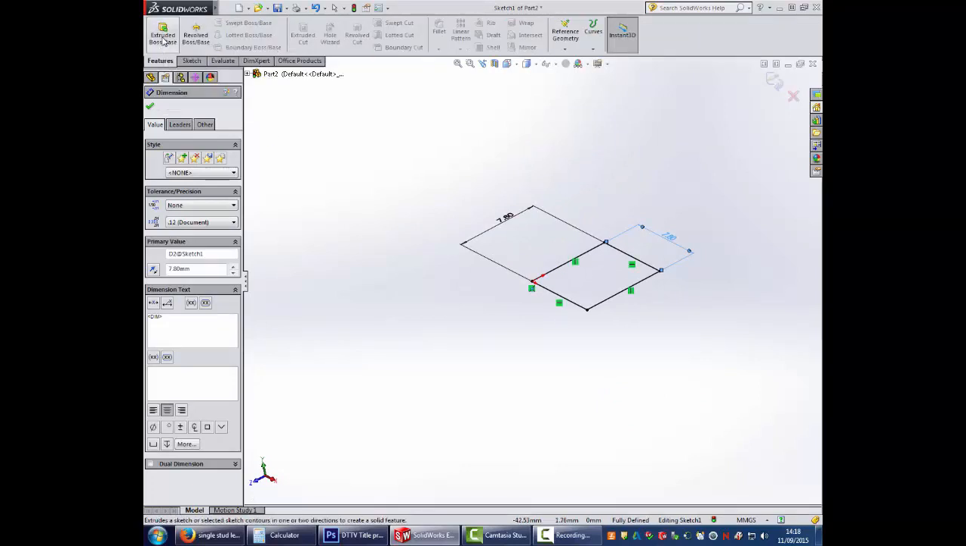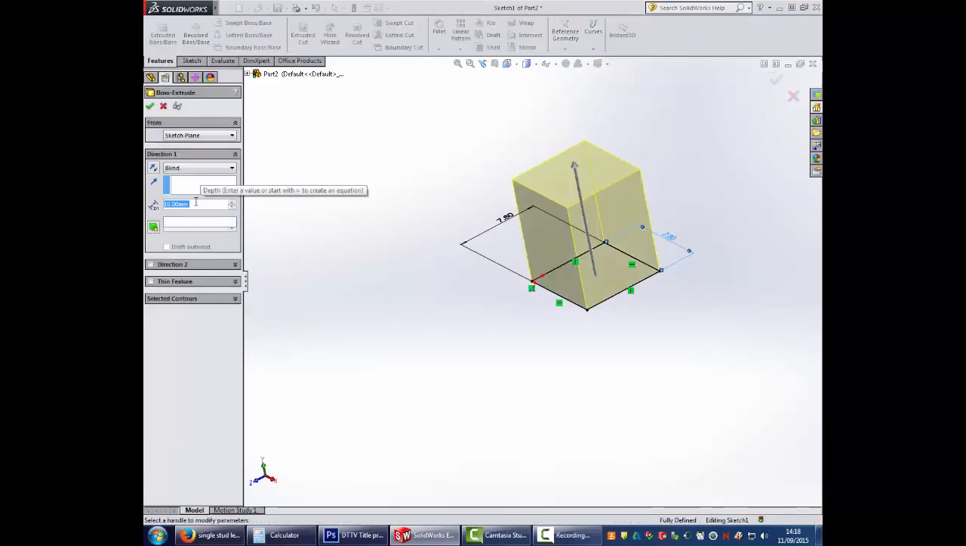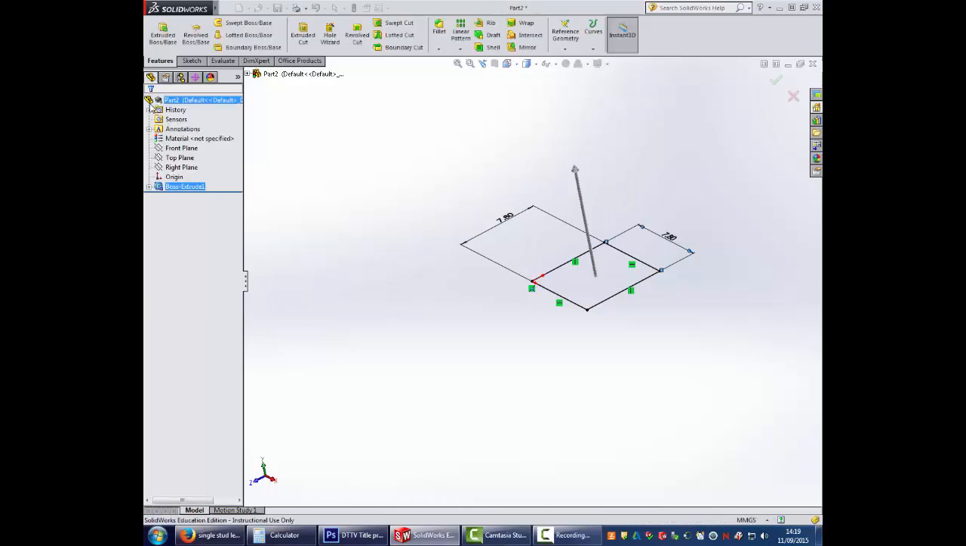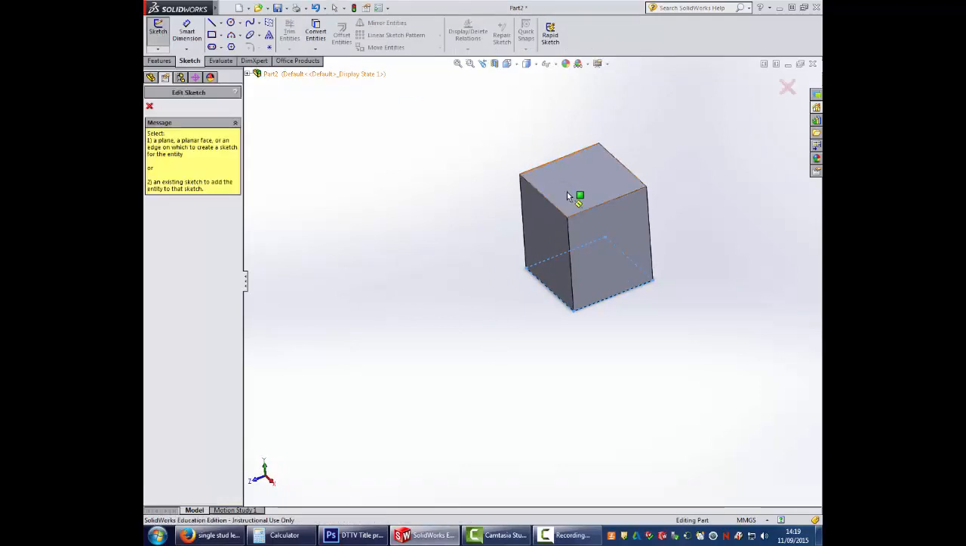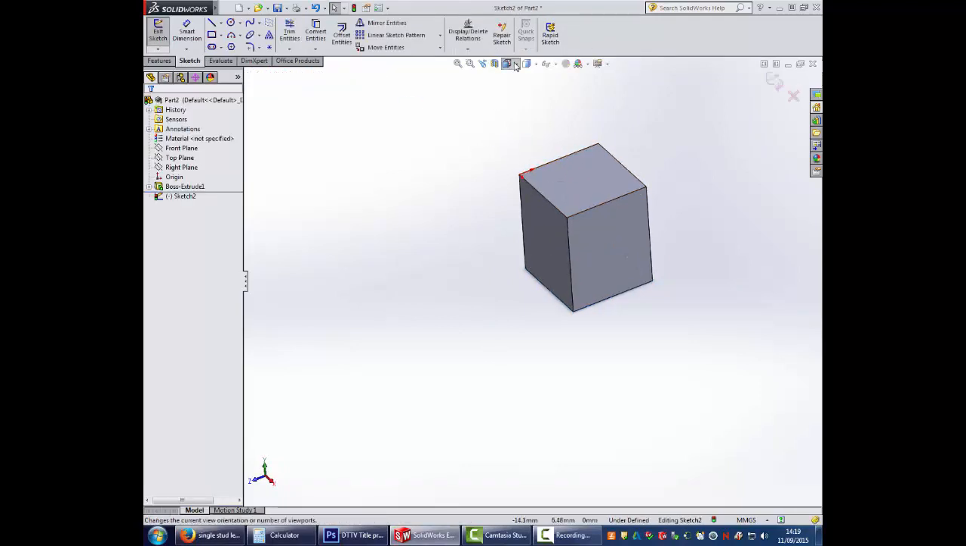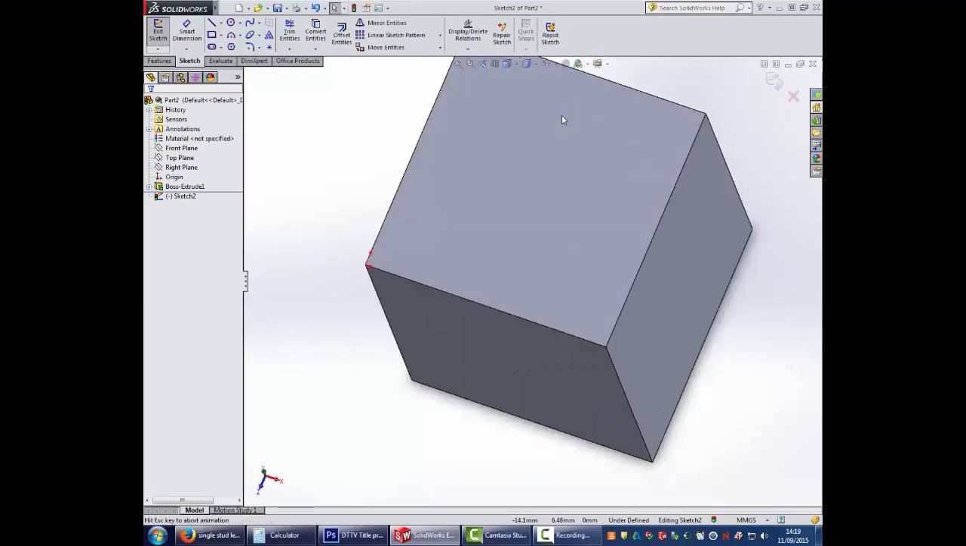I've swapped to the features tool, and now I'm going to give the block some height, so 9.6 here and a green tick. So now we have a basic block. From here I then need to consider the stud on the top. So what I'm going to do is select the top face, and then I'm going to go normal 2.